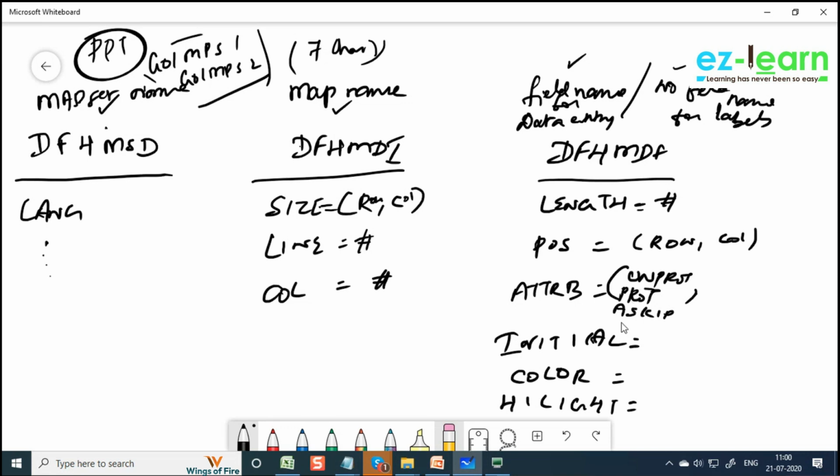So unprotected, protected, or skip. And we have something called pic in, pic out also. So I'll write pic out. Pic out means picture clause out. We can give ZZ, Z, ZZ9 for number. Here we can give NUM. If you don't give NUM, by default it's going to be alphanumeric. Either it's going to be number or alphanumeric. So if you give NUM, it denotes number.